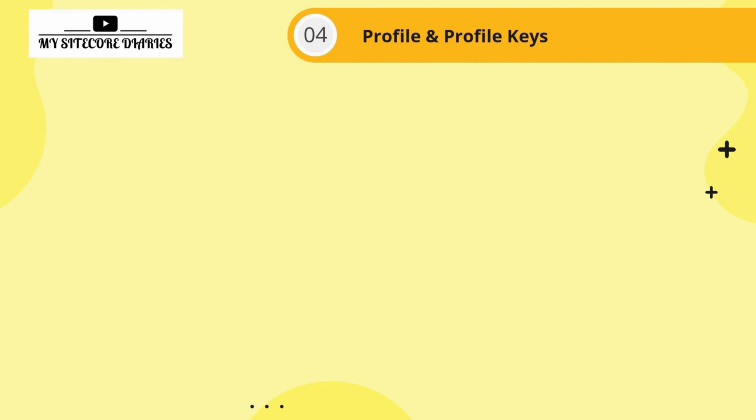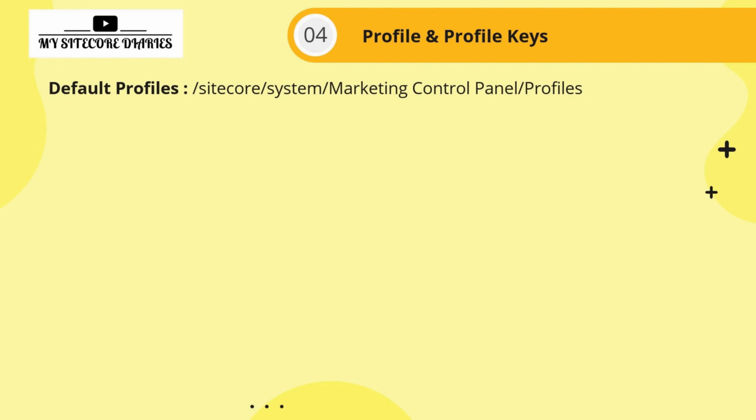So we have seen the building blocks of content profiling. These are the items which we will use to do the content profiling. We'll see them in detail now, one by one. So first we will see profile and profile keys. In Sitecore, you can create your profiles in this path: Sitecore, system, marketing control panel, and profiles.